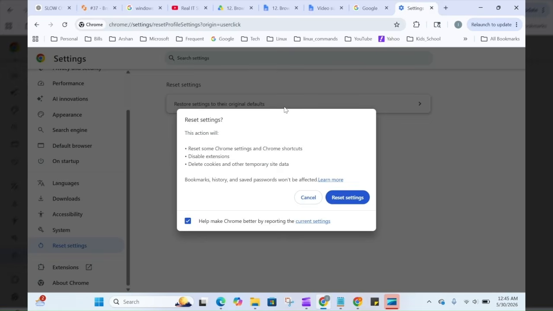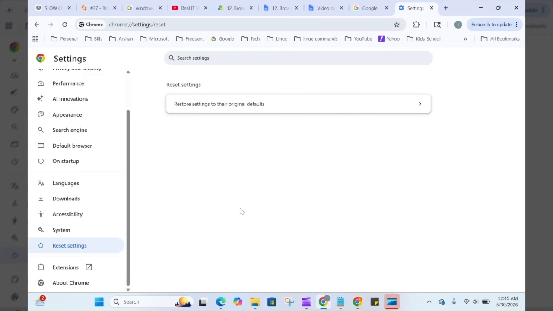So you just click on this, and right here it says reset settings, and it gives you the warning. It says this action will reset some Chrome settings and Chrome shortcuts, disable extensions, delete cookies, and other temporary site files. That's what it's going to do. So yes, you have one more option. You can reset it and put it back to factory defaults.